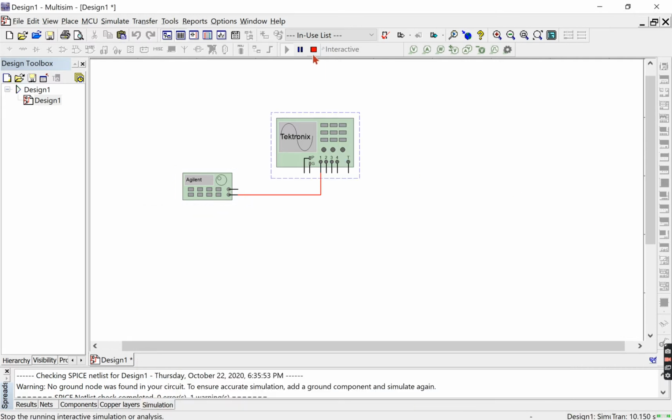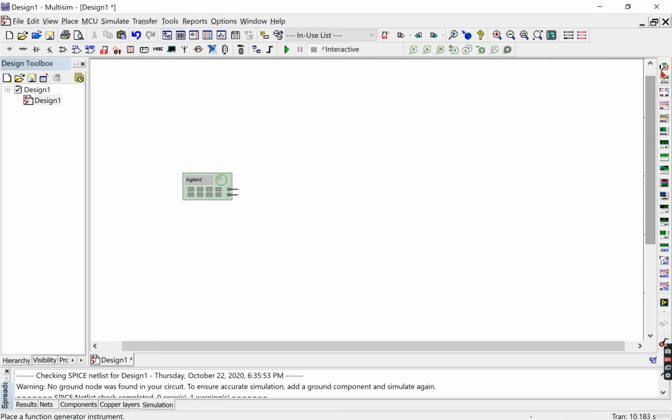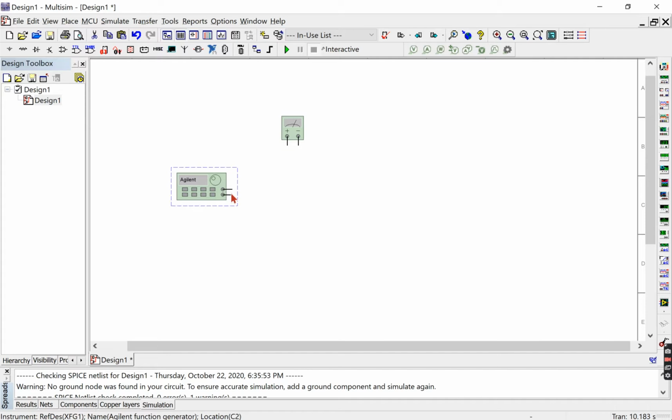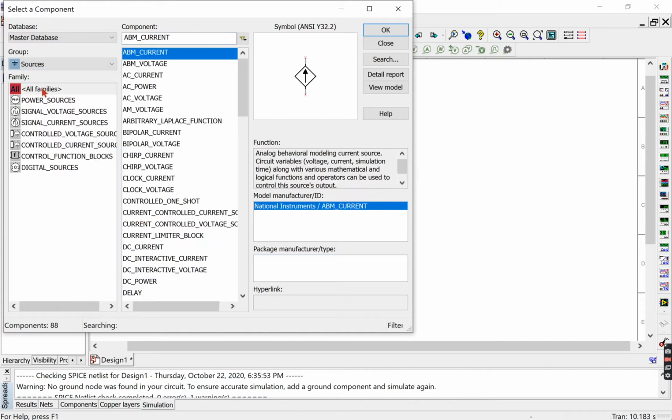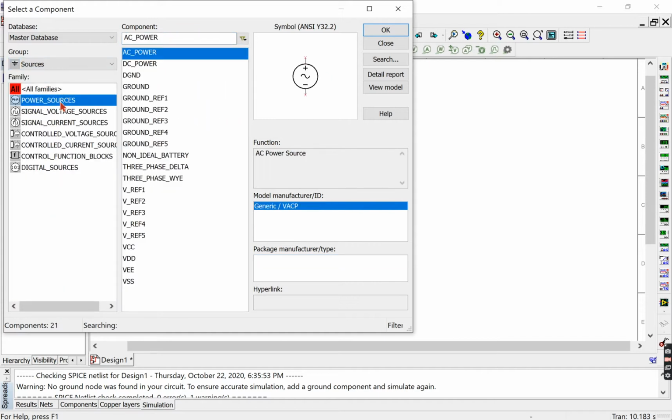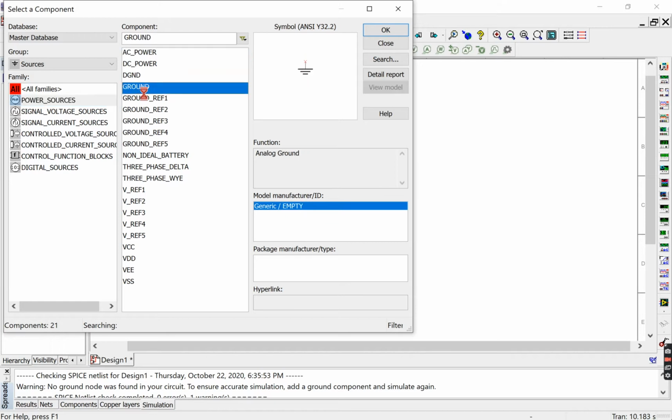I will now remove the oscilloscope and connect in place of it a multimeter, like so. Remember, the output is the bottom port here. I'll connect it to the multimeter, and I will have to place a ground. So I'll go to the sources group and then choose power sources and ground.